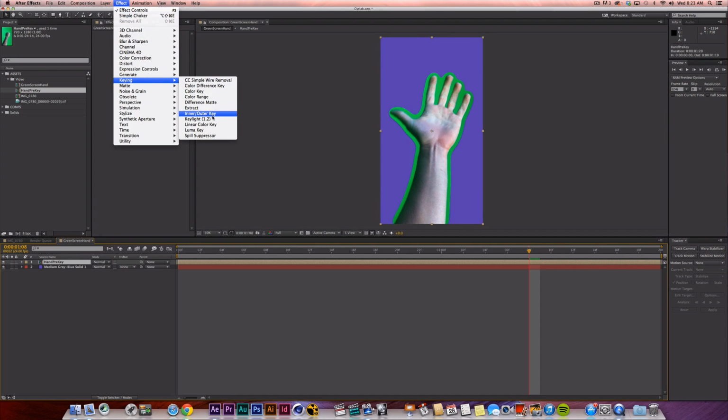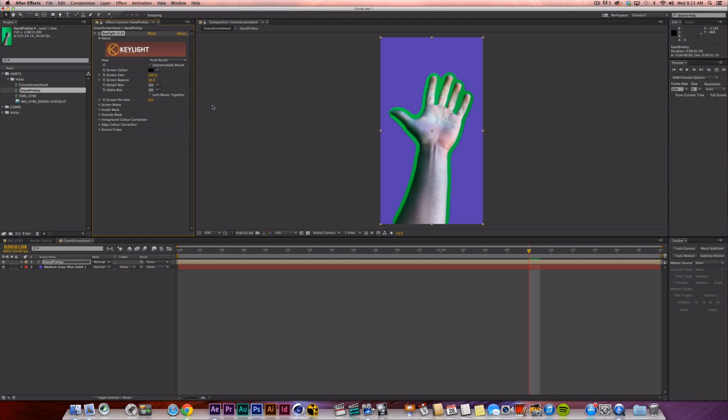Now we're gonna go to keying and we're gonna grab Keylight. And Keylight is amazing, and I've used a lot of different keyers, and for some reason this seems to be the quickest, easiest one. If you want to really dive in and fine-tune your keys, it's actually a lot better to do that in a program like Nuke, where you can really easily isolate different parts of the key, combine different mats, and do a lot of things to get a perfect result. But for quick and easy, I really have never found anything better than Keylight for After Effects.